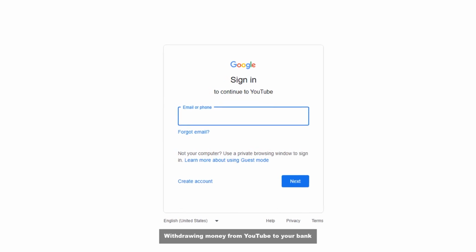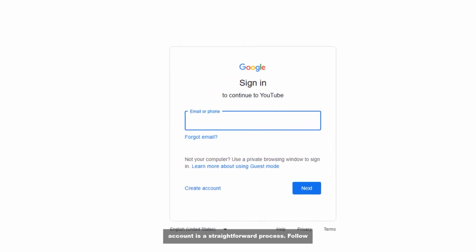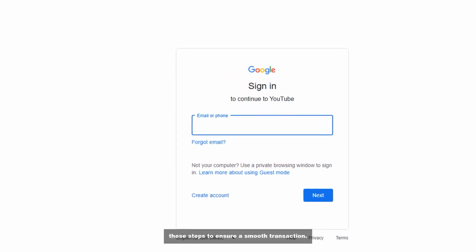Withdrawing money from YouTube to your bank account is a straightforward process. Follow these steps to ensure a smooth transaction.